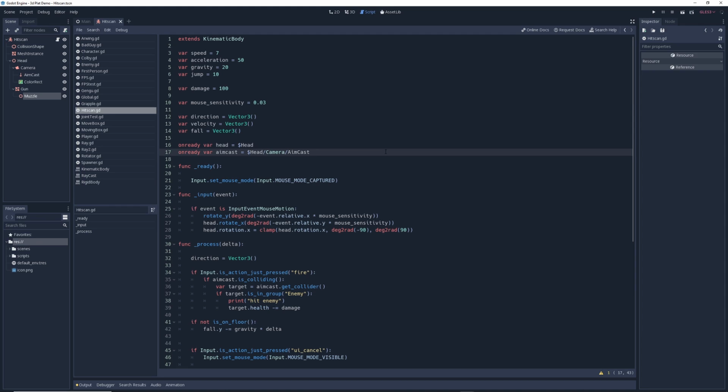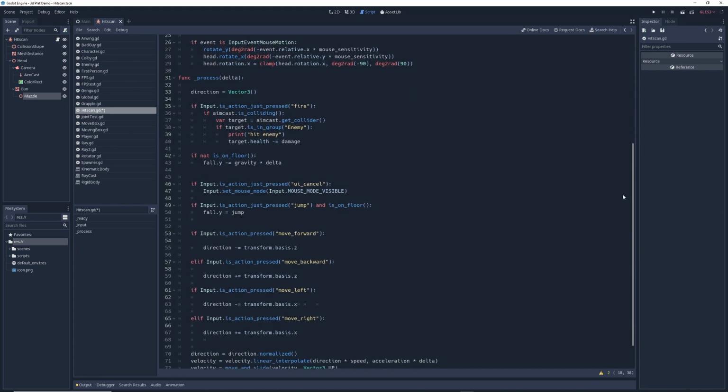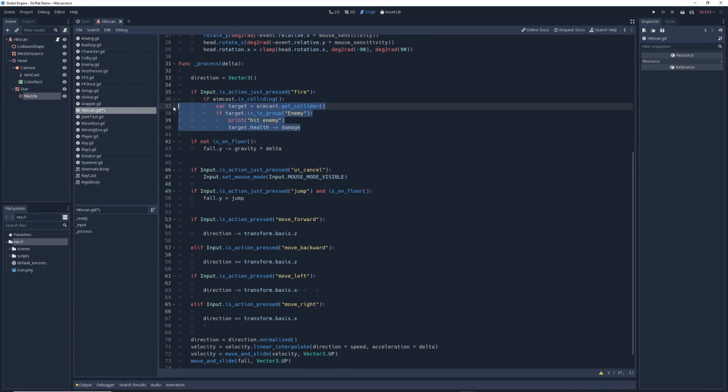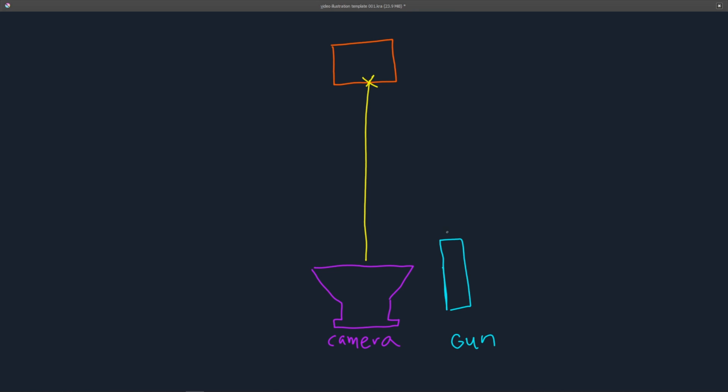Then, in the script, create a reference to the muzzle by writing onready var muzzle equals $head/gun/muzzle. Then, we're going to go down to our process function and delete all of our shooting code except for the first 2 lines. What we're going to do is create a second raycast using code that fires from the muzzle of the gun to the point where the first raycast collided with something, creating sort of a triangle. This second raycast is what will actually be applying the damage. This way, you avoid the potential for weird geometry issues.